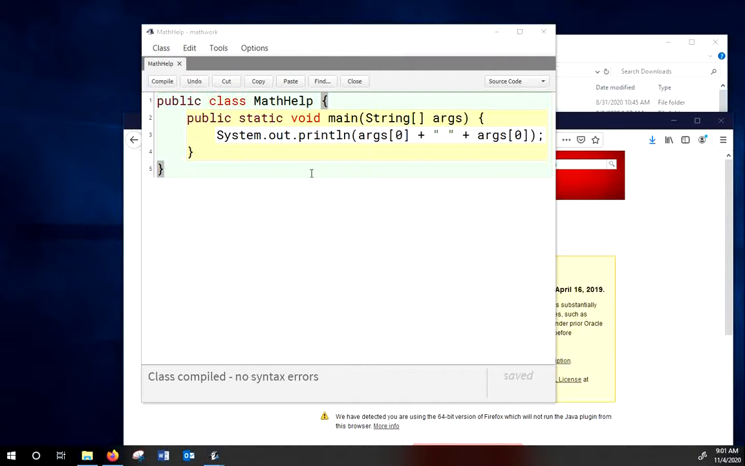All right, so if you have Java installed, you can run the program by simply saying java MathHelp like that on your command terminal. But I'm going to stop that at this moment. Okay, let's run this in BlueJ.